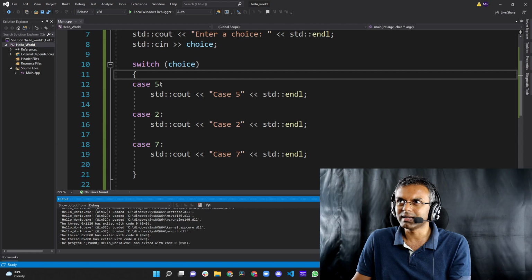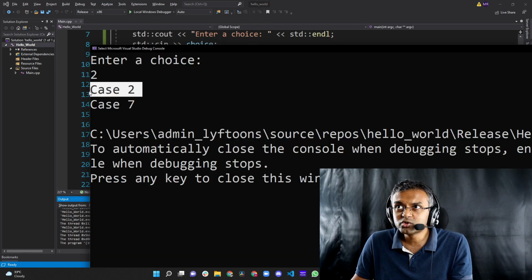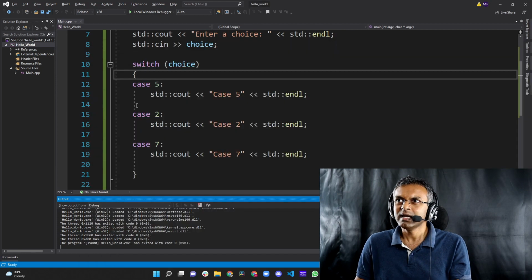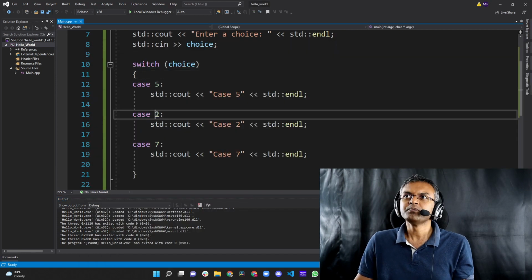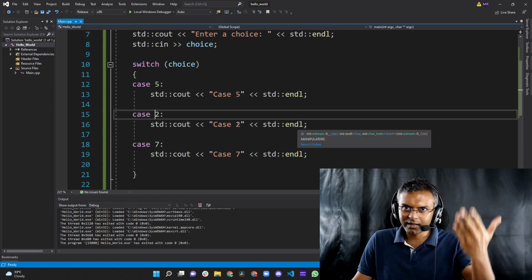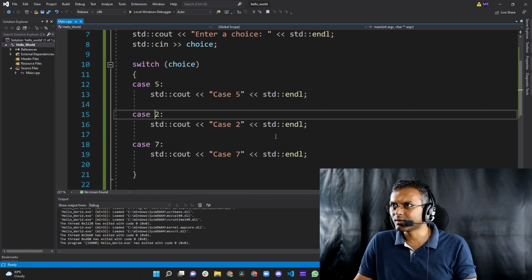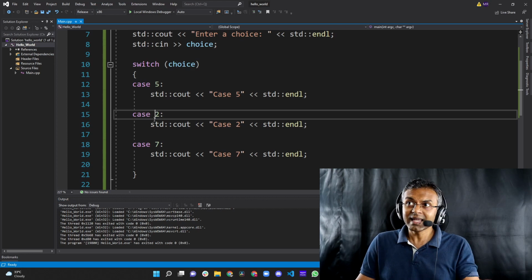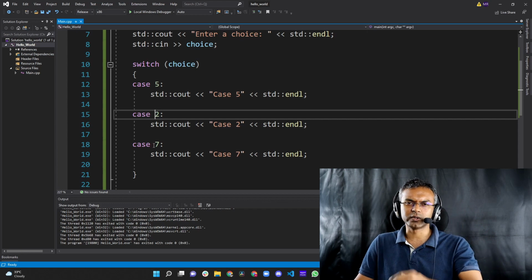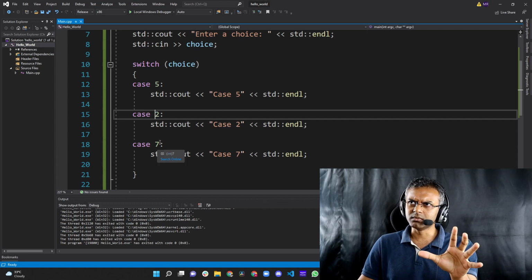I mean, if you just think about it, case 5 did not get executed, but case 2 and case 7 seem to have gotten executed, right? It came to case 2 and saw that the value was 2, so it executed this line, and if there were more lines, all the code block under case 2 would be executed, and then it came down below it and case 7 also got executed. Now we can see a pattern emerging, right?